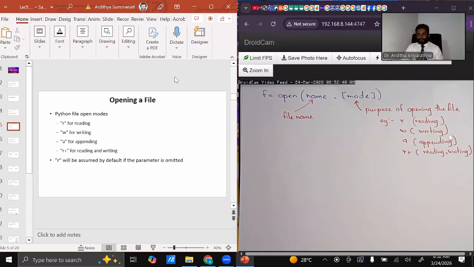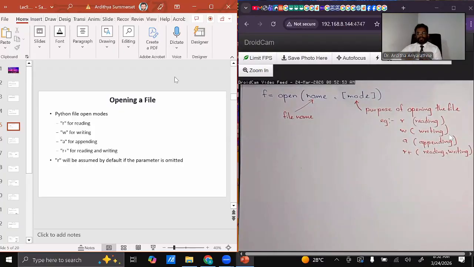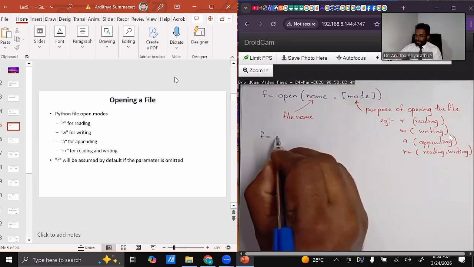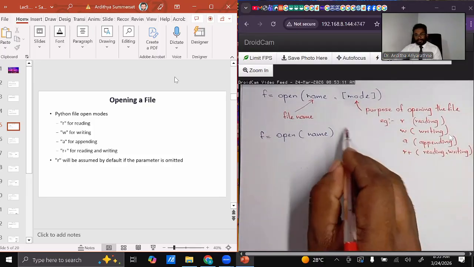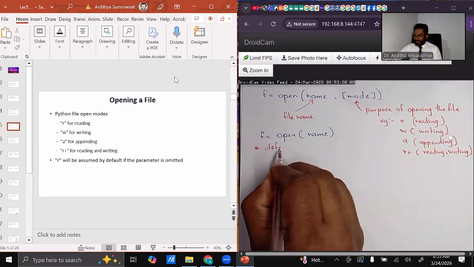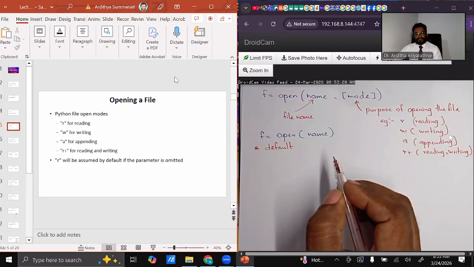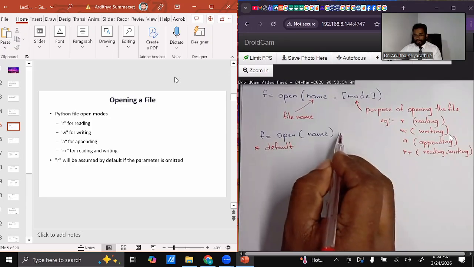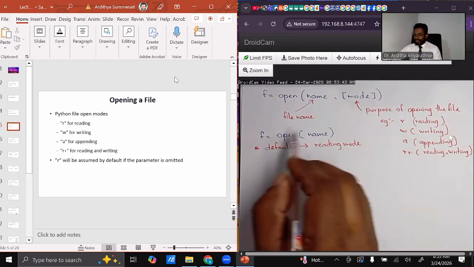Then think about this. Unfortunately, if we forgot to give the mode, and we are giving only the name, just as an example, I'm writing only the syntax: open, then only the name, like this. No second parameter, only the first parameter is given. This is a special case, the default setting. Default setting means R will be assumed by default. If we forgot to put this one, the default setting goes to reading mode.